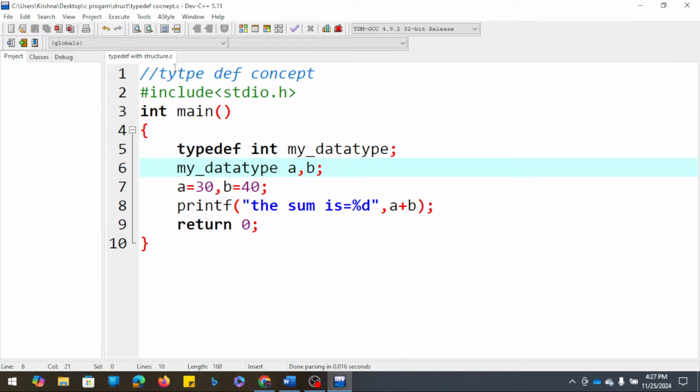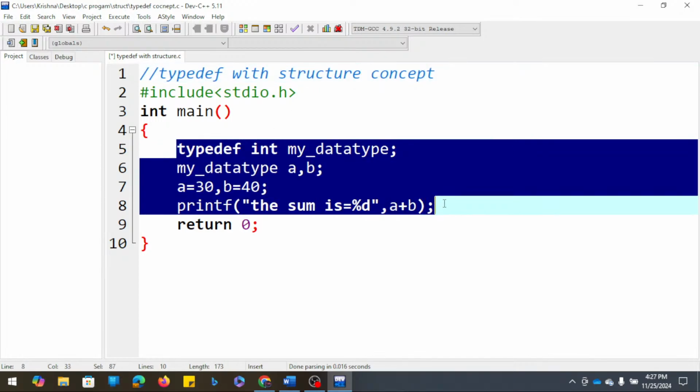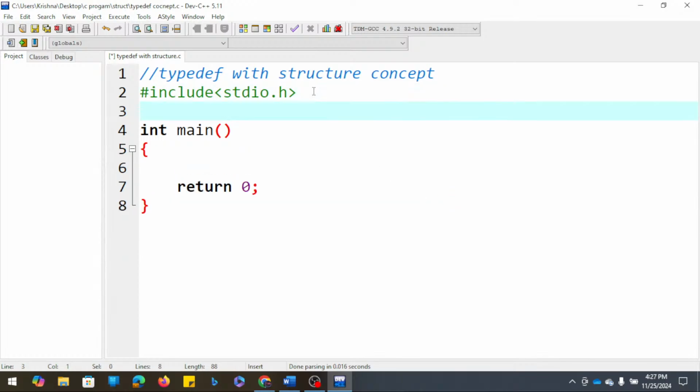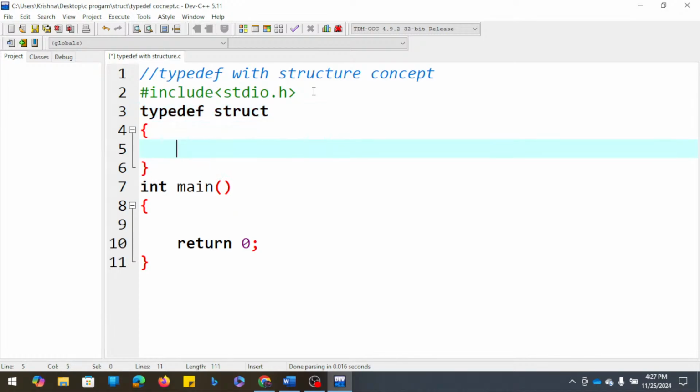Typedef with structure. So we're going to erase all these parts and make a structure here. So typedef struct. Let's keep two members here.